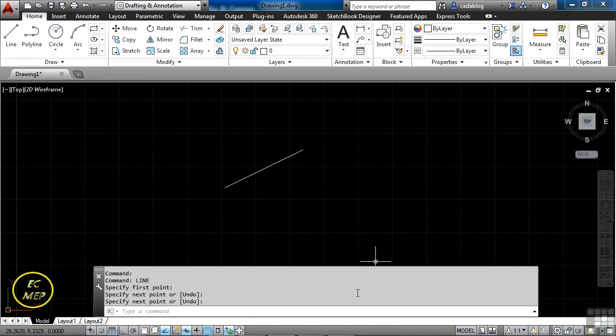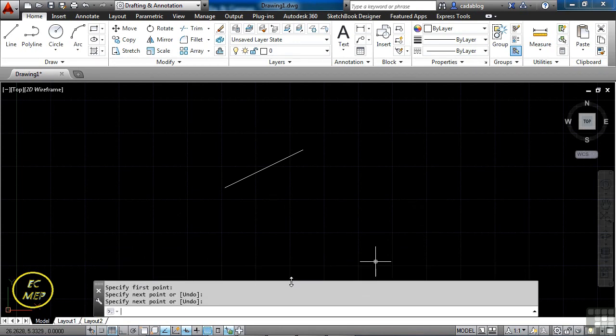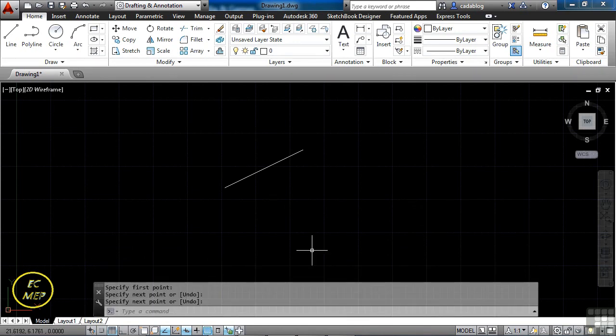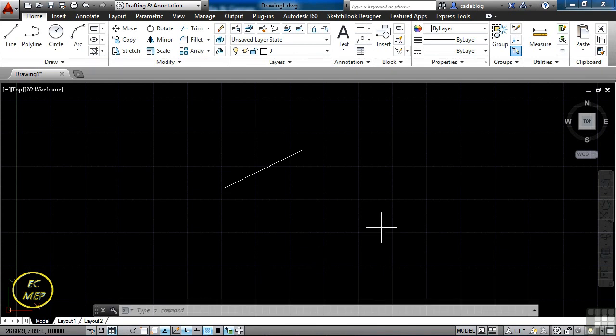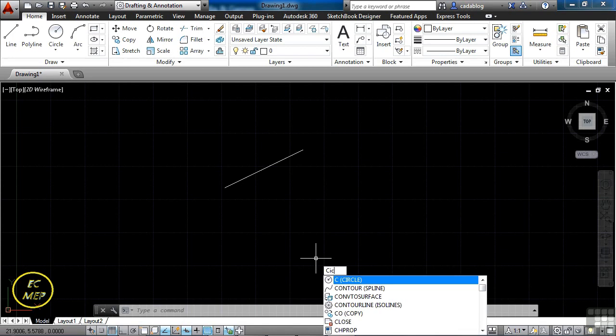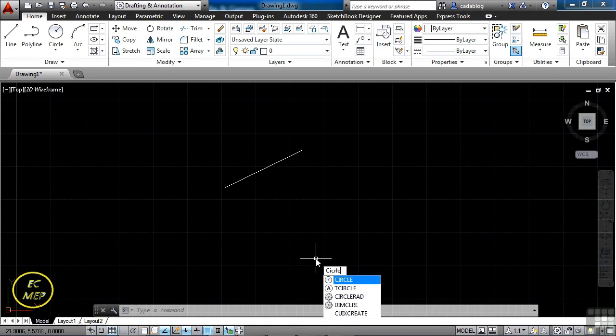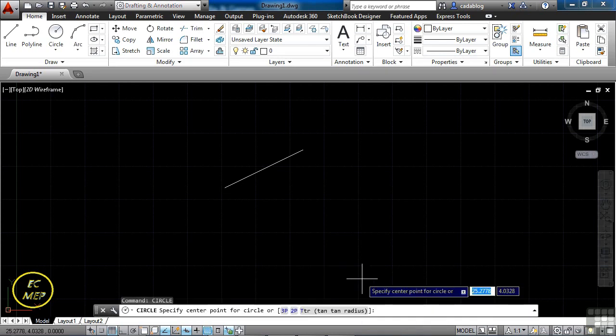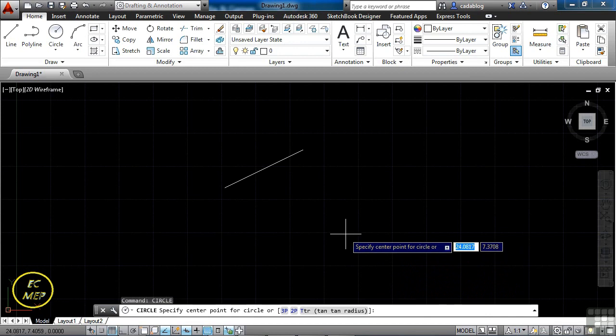Now it used to be the command line was always 3 lines and you couldn't really change it, but you can set it however you'd like. By default or out of the box, it comes looking like this. So if we start something like the circle command, start typing in the word circle, C-I-R-C-L-E, and you'll notice I typed it incorrectly. That's okay. The command line has an autocorrect feature, so it gives you some different ideas. So if I click on the circle command, I can start drawing a circle.